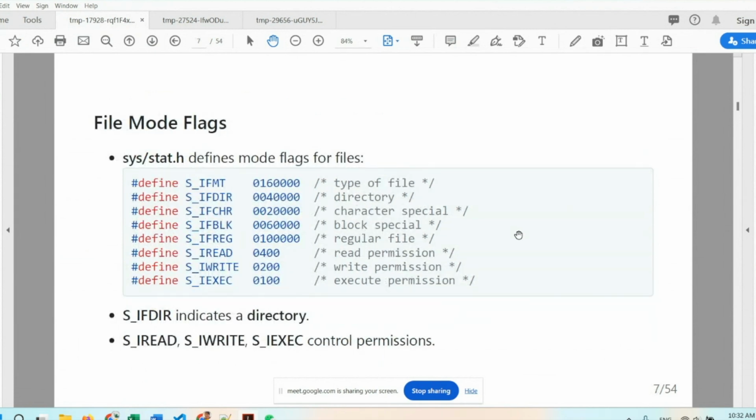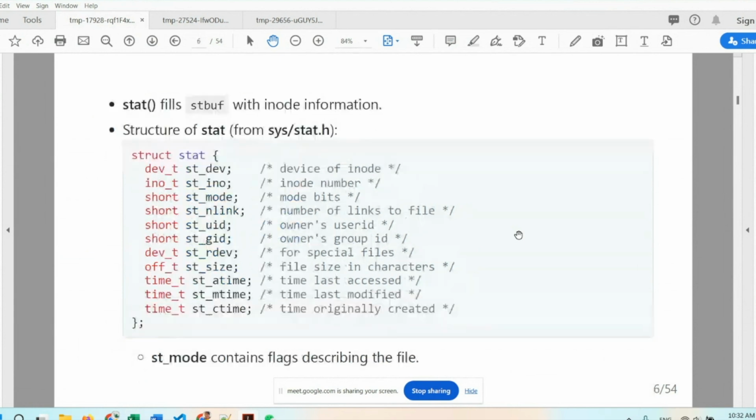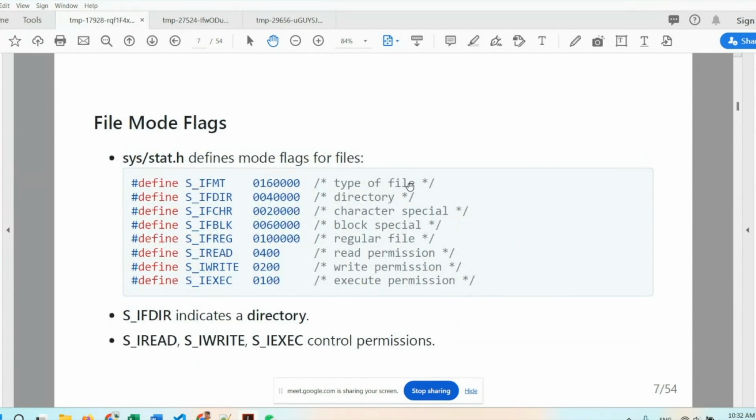Okay, here is a bunch of flags. At one point, we wanted to determine the type of the file. The type of file means either it is a directory, or a regular file, or sometimes called a special character, or a special block. So there are four different types of it. And then we have this thing called type of file.